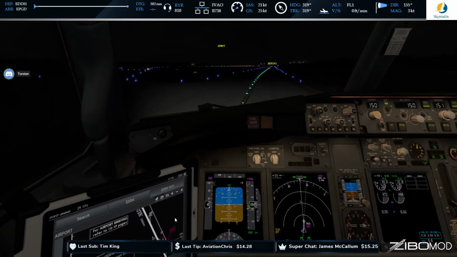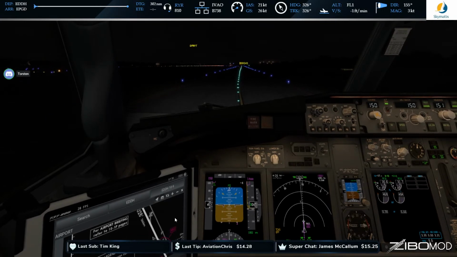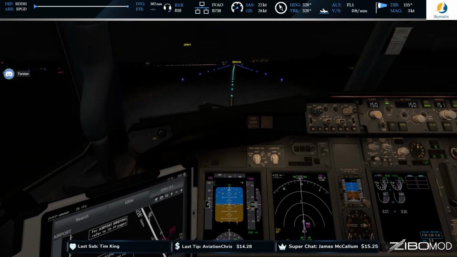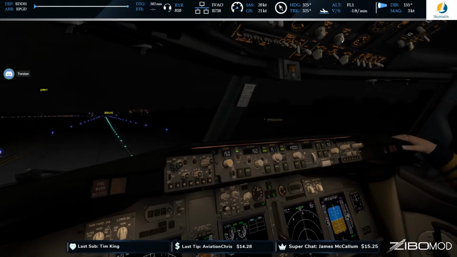Yankee Tango, wind 160 degrees 5 knots, runway 15, cleared for touch and go. After touch and go, right traffic circuit, runway 23.